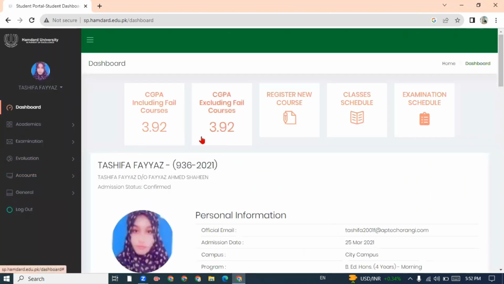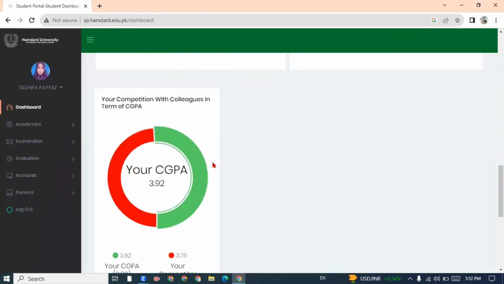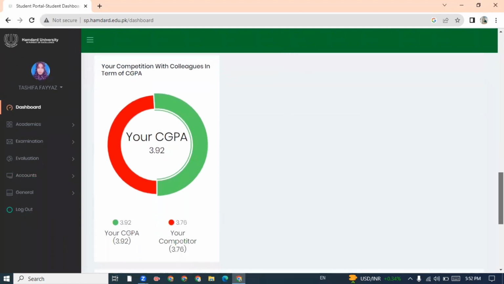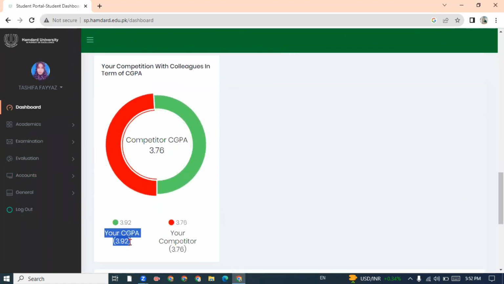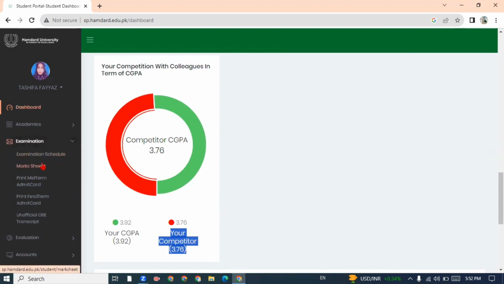You can see your CGPA on the very first page. Scroll down to see your CGPA versus your competitor's CGPA. The green one is yours while red one is your competitor's CGPA. To check out marksheet, click on examination option and then on marksheet.